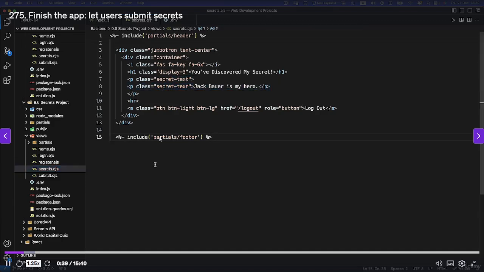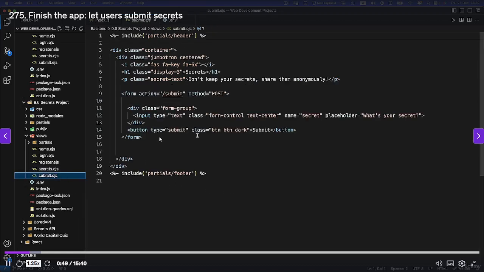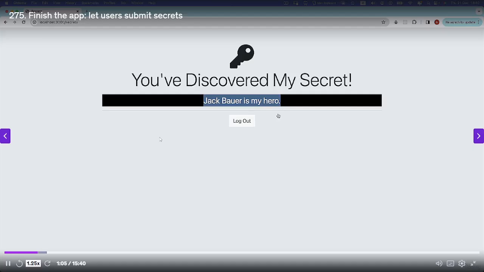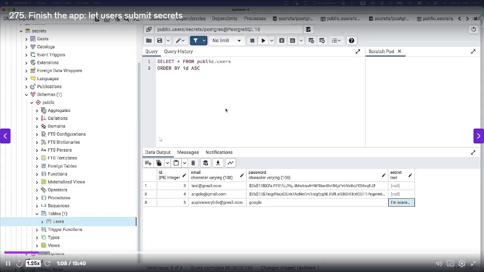We're going to use EJS to insert a user's secret. And the user should be able to submit their own secrets. There is a page called submit.ejs where we can allow users to make a post request to a route in our server, which is at /submit, in order to submit some text that corresponds to their secret. And that secret then will get displayed here, and we'll keep it in our database in the same users table, just to keep things simple.